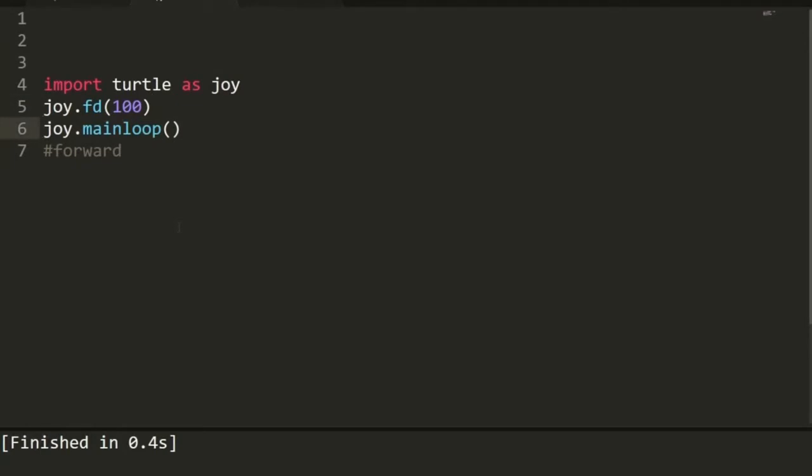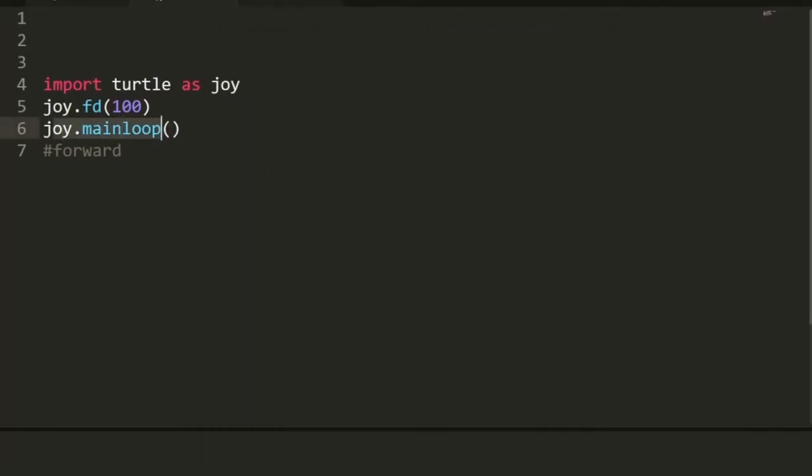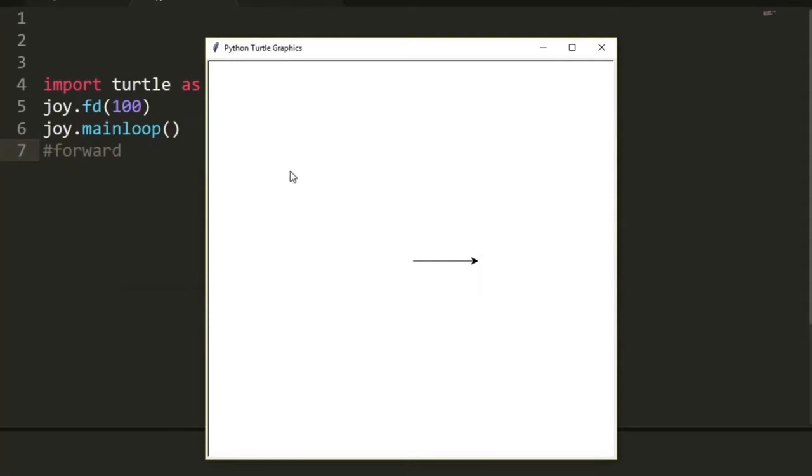So, as you can see, this is the 0 0 position and your turtle is going 100 steps forward from that position. It will go 100 steps forward in the east direction. What joy.forward actually does is, this arrow you can see is the head of the turtle. So at least you know this.